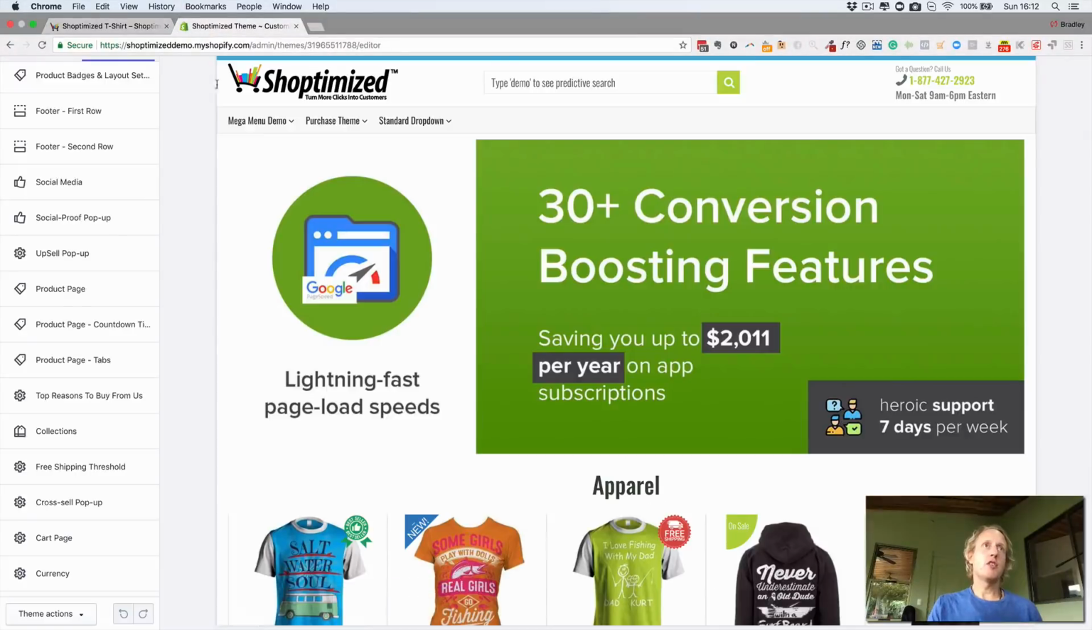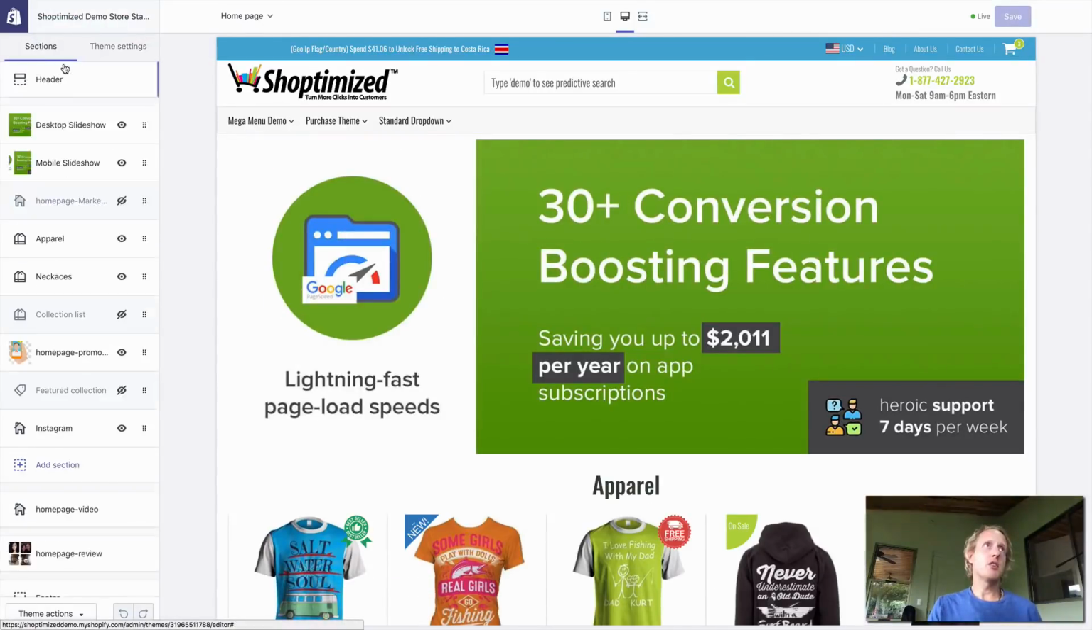Now let me quickly walk you through it and we'll dive straight in. So first off, we've got sections, okay? So we've got a lot more flexibility in terms of the homepage design and how you lay out the page and all that good stuff, okay? So we've got desktop slideshow, we've got the mobile slideshow. Okay, so they're much more optimized so that the images load better, quicker, faster, look better on the page.